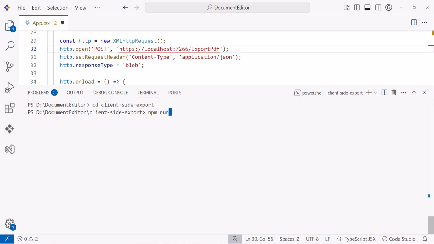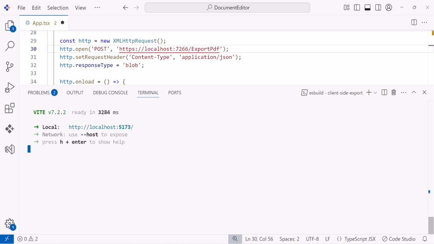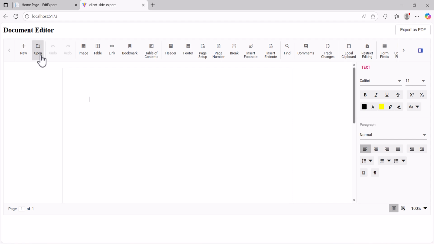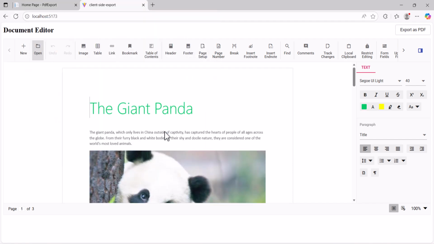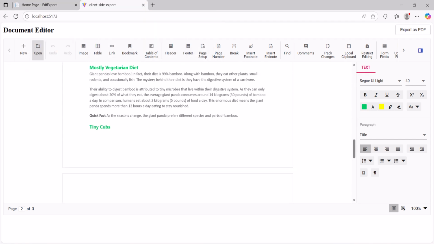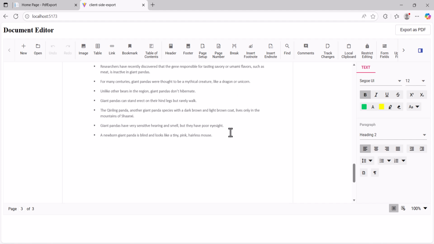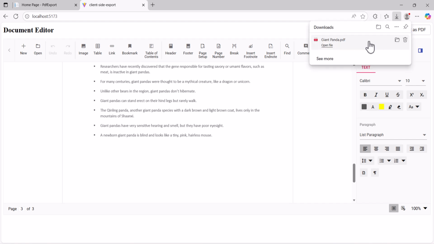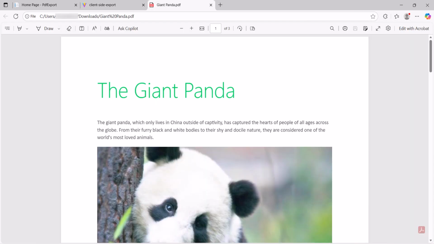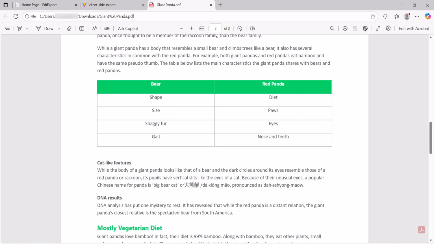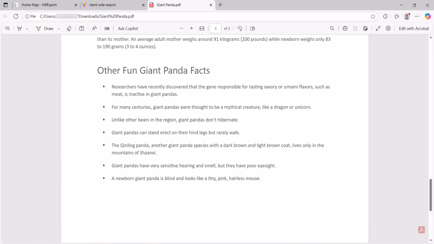I run the React application, open a Word document in the editor, and click the Export as PDF button. The document is sent to the server, converted, and downloaded as a PDF document. As you can see, the Word document was successfully converted to a PDF using server-side processing.